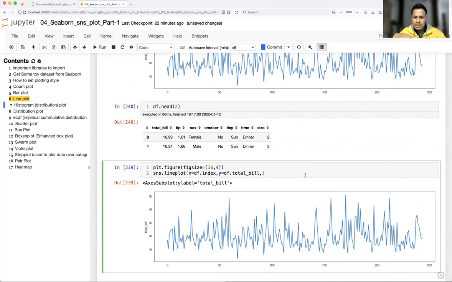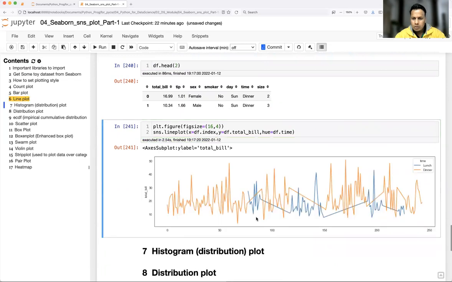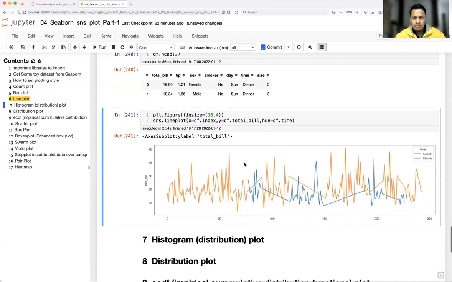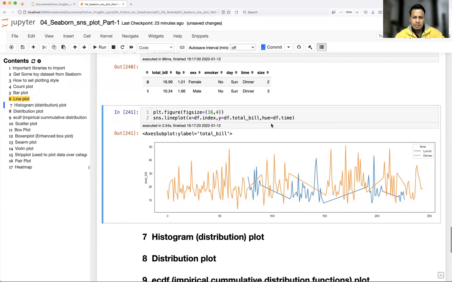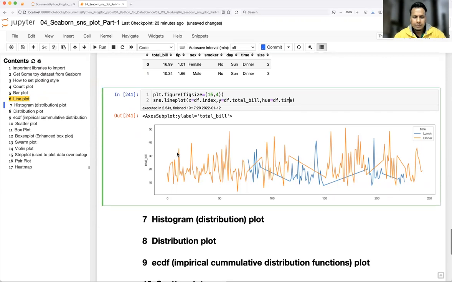I want to see this total bill trend time-wise, those who are going for lunch and dinner. So the hue parameter will be df.time. One data will be for lunch, one data will be for dinner. So that's how it is getting plotted. Then we have some other parameters like line color, and if you want a dotted line, which we have already seen in Matplotlib. You guys can play with that and beautify your graphs.